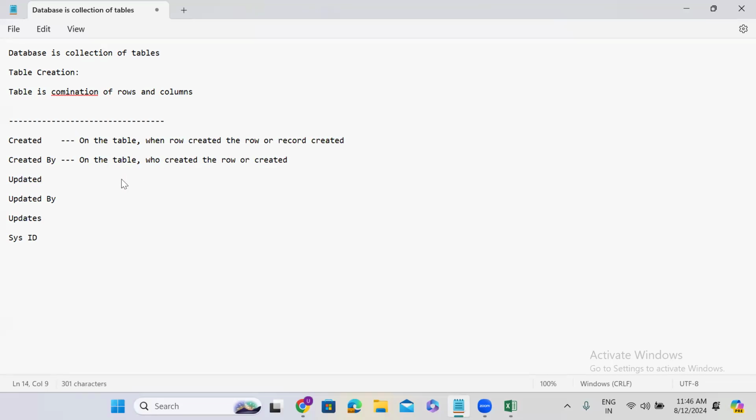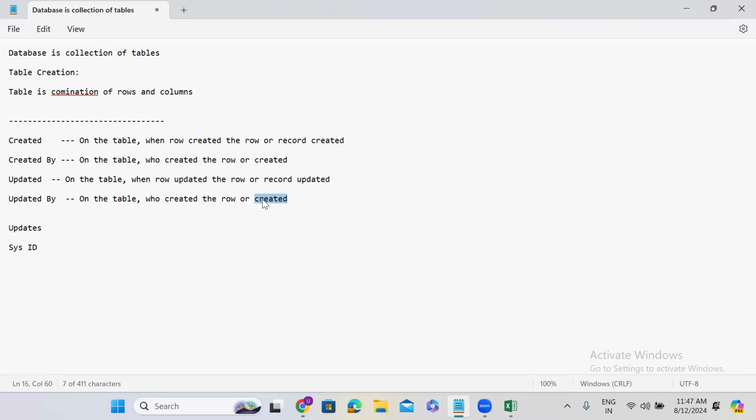So updated means when the record is updated. Updated by means who updated. And updates means how many times the record was updated.